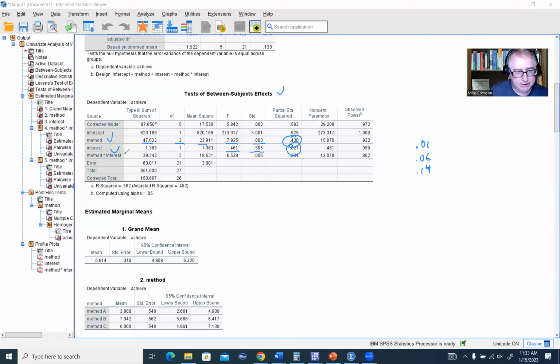Then finally, we have our interaction effect. We've got method by interest, and you'll see that there's our F value, there's our p-value that's given. And let me clean this up just a bit so that we can highlight this. So we have a significant interaction effect, and we also have a large effect size. What this is basically telling us is that there's an effect of the interaction between instructional method and interest above and beyond the independent effects of method and interest by themselves. So we have evidence of a statistical interaction at this point.